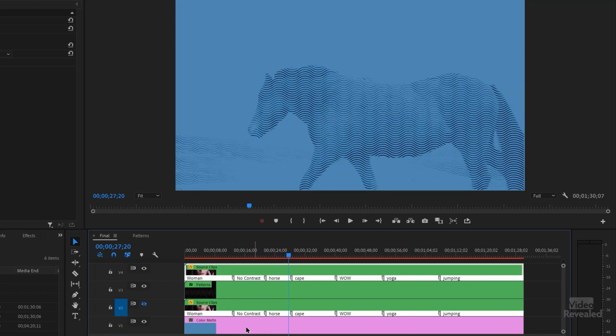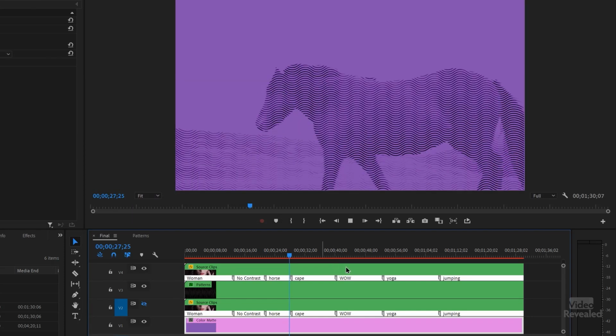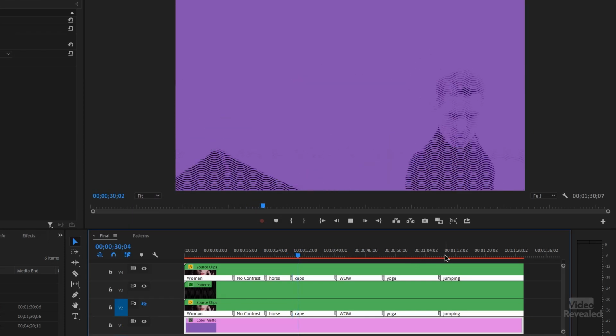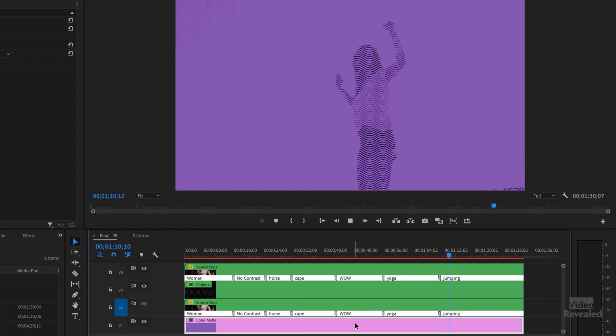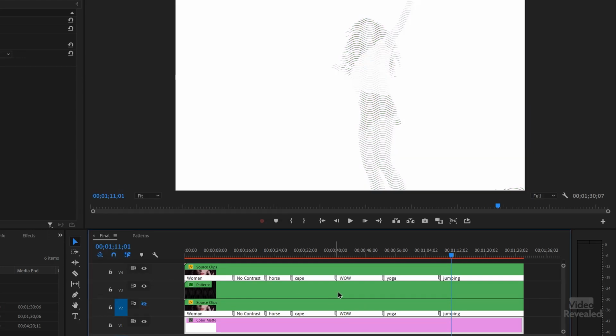And the last thing we can do is down at the bottom, double click on the color mat and change the color. So let's change this to a purpley color. Now we've got purple. And if you want to make it white, then it's more like a halftone, very, very bright. But you get the idea.